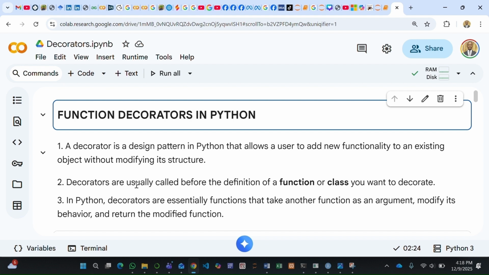Decorators are usually called before the definition of a function or the definition of a class you want to decorate. Which means you have the original function, or the initial class which is not beautified, and then you make it more beautiful by decorating it, or adding some salt or some sugar, whichever you prefer to say.